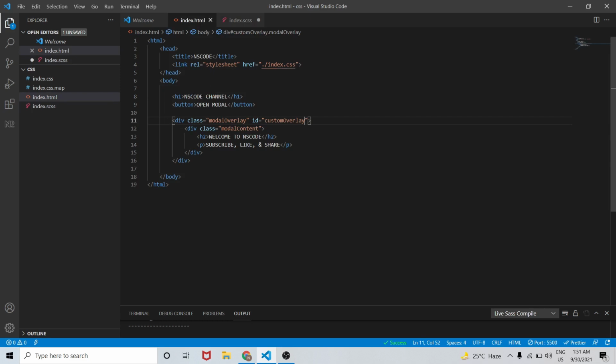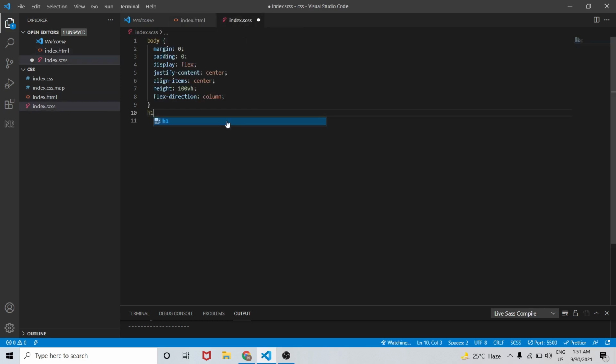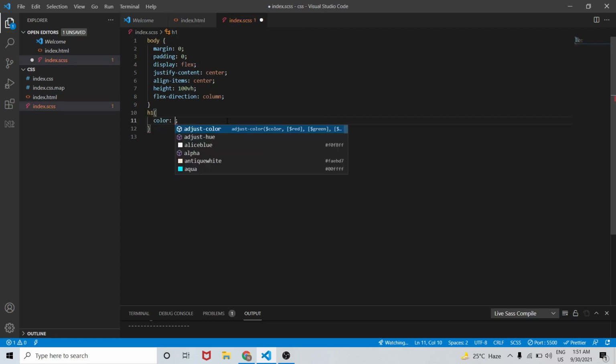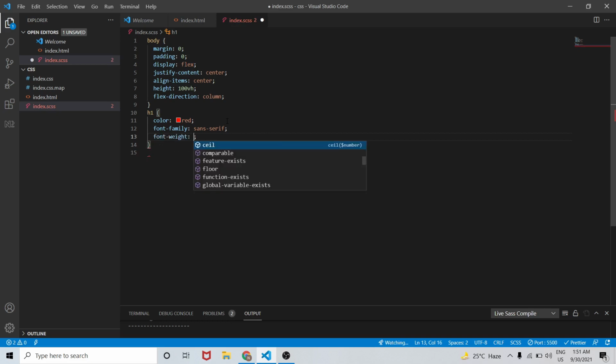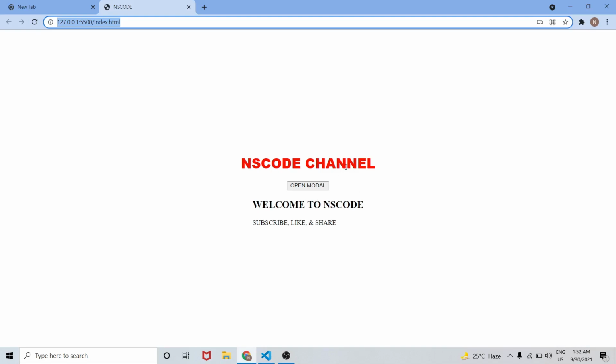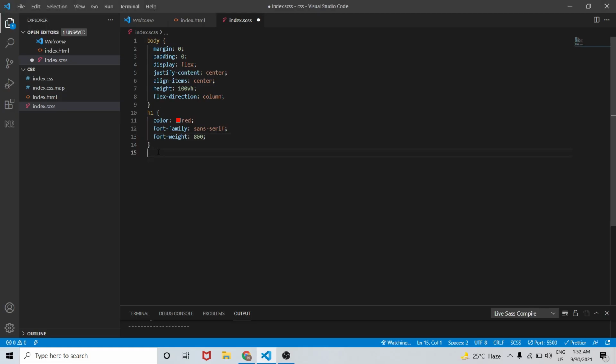We have H1, so we'll define H1 here. We can write color as red, font size as 20, font family as sans-serif, then font weight as 800. If we go to the screen, this is what it looks like.